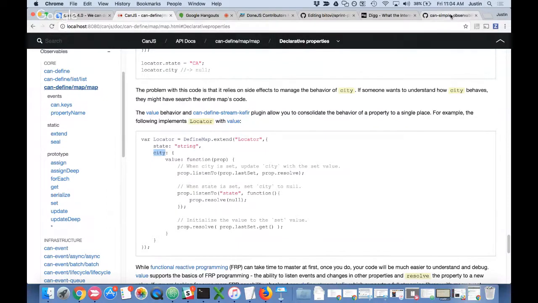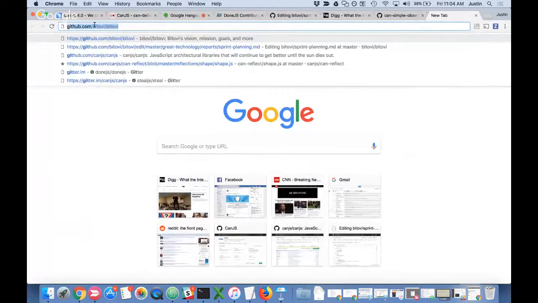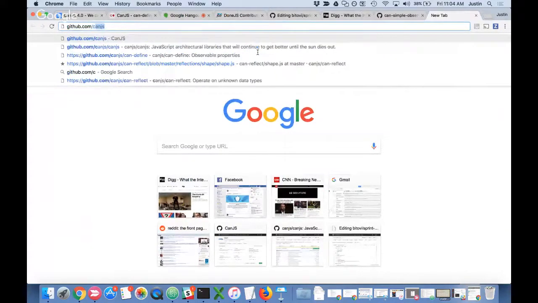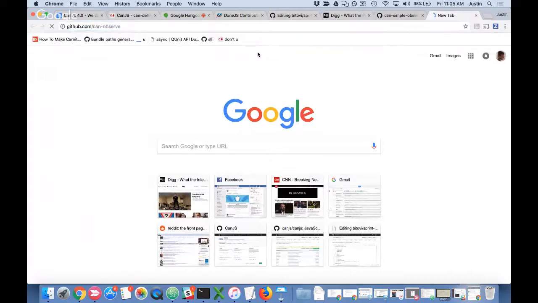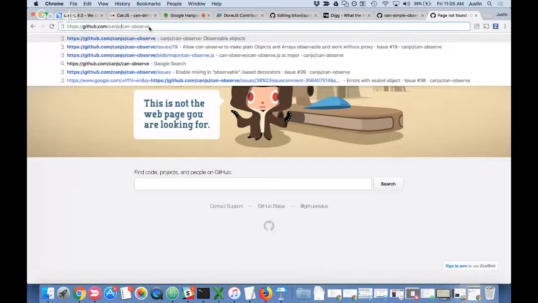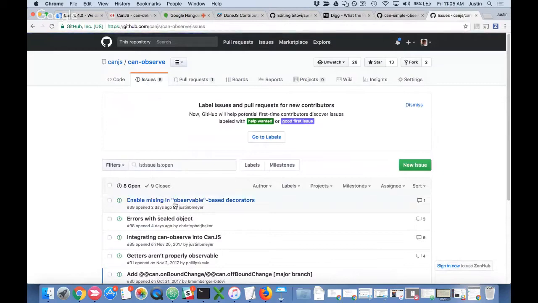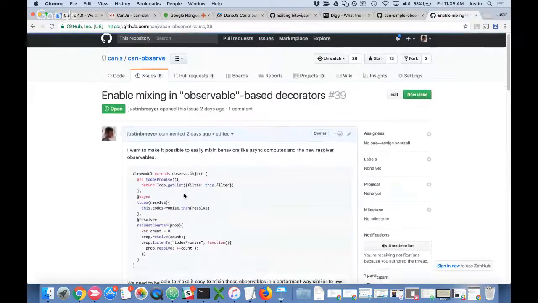And the nice thing about this is now we're getting to something that I wanted to talk about, but I didn't think we'd have time, so I'm just going to do it anyways now, is can observe. I just created an issue about can observe on how we can use decorators to mix in these observables, mixing in observable-based decorators, right?